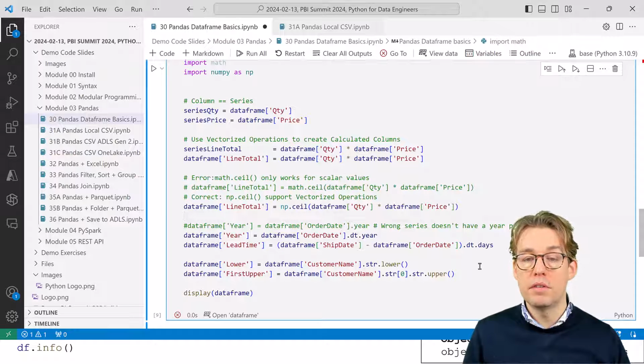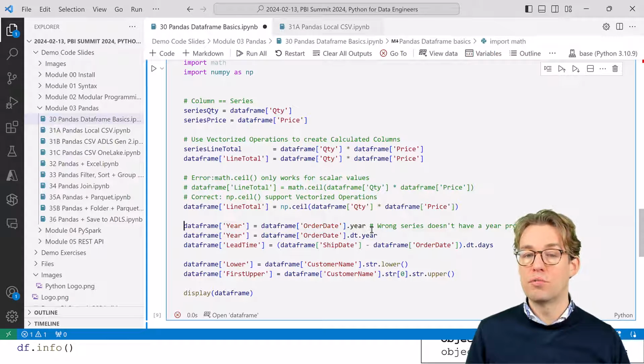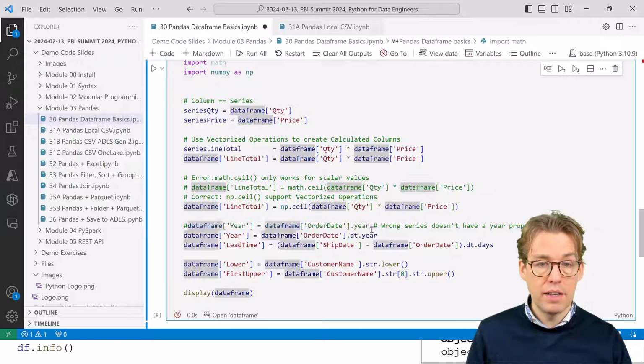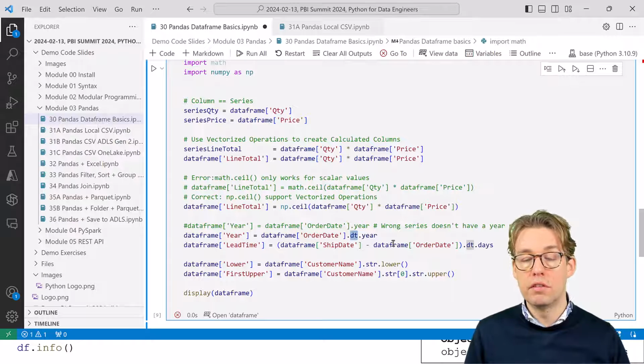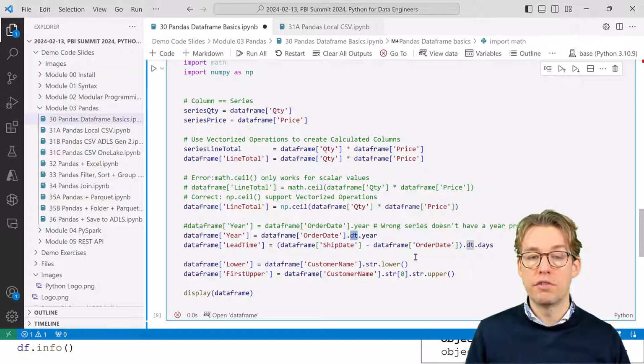The same with dates. If you want to get like the year from the order date, you cannot do it like this. So if you would say order date dot year, it doesn't work because it also only works for scalar values. So again, here we need to do it differently, and that's where we can use the accessors, the date accessor. And you can say dt.year, and it's going to do it for all the values. It's going to give you the year.